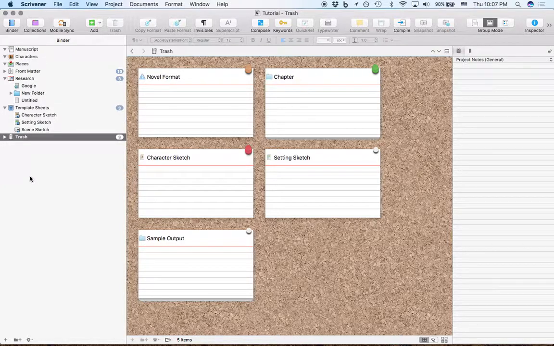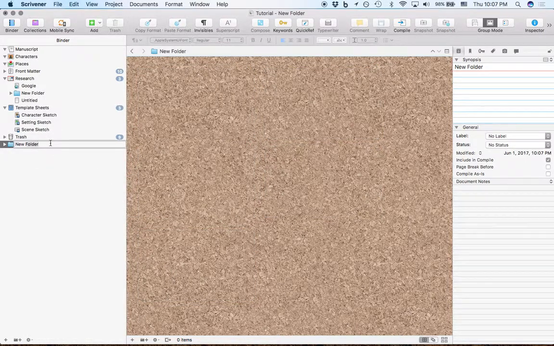And that's the binder. You can add whatever you want to the binder. You can add, we can create a new folder. Let's just go ahead and call that outline.